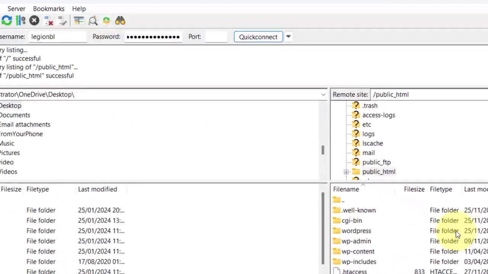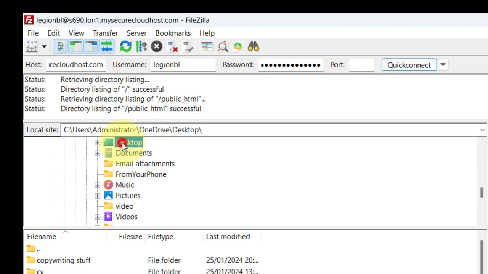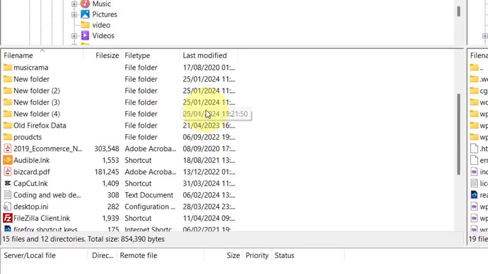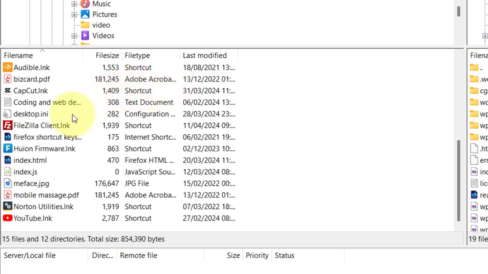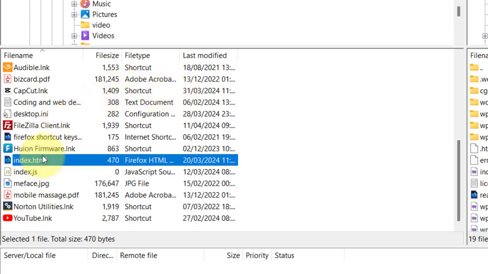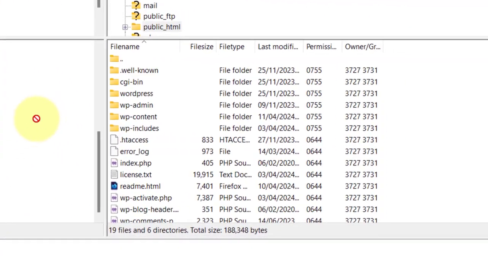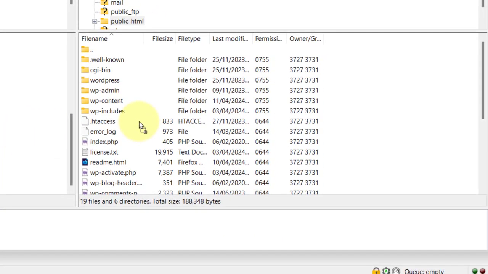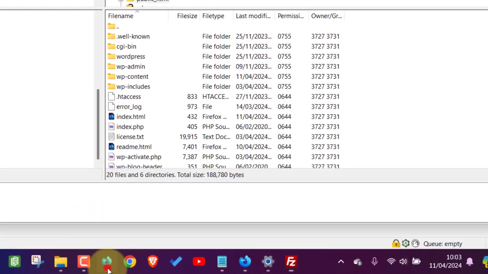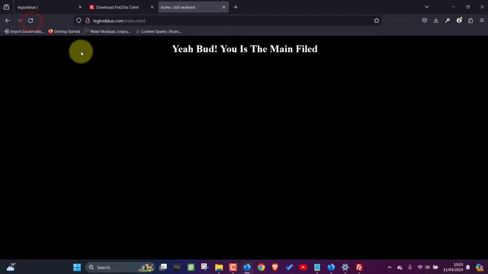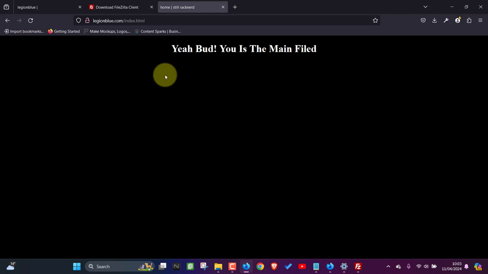So I'm going to go back to FileZilla. Up here is the directory. I'm going to select desktop and I'm going to scroll down here on the left and go to index.html. So what I'm going to do, I'm going to click, hold, drag and move it over to the right and release to paste in the index.html. Let's go back to my web browser. If I refresh, the file has now been uploaded.